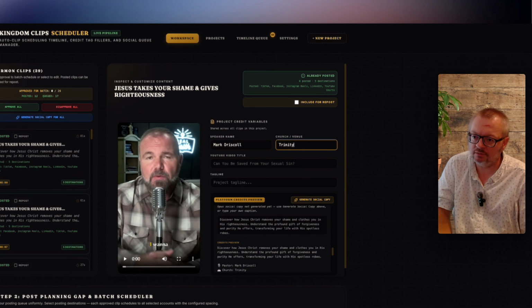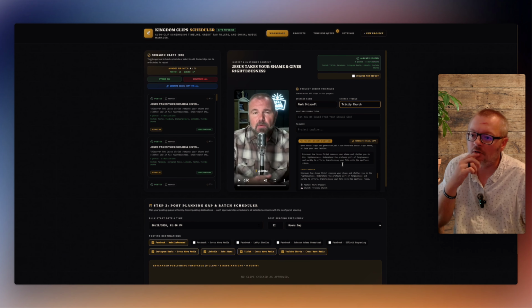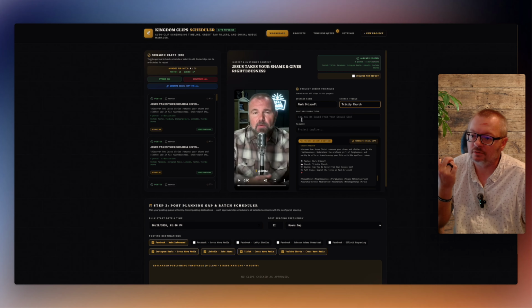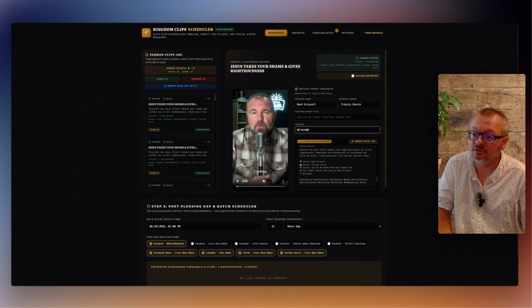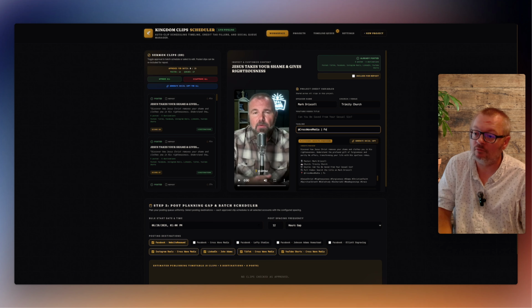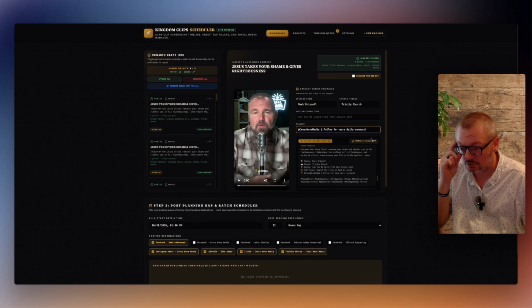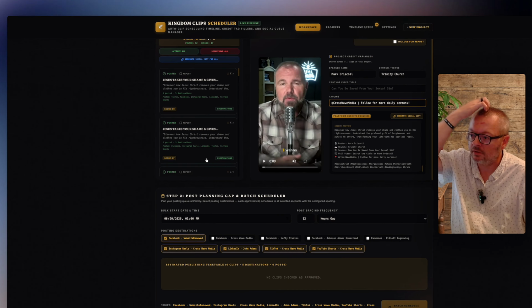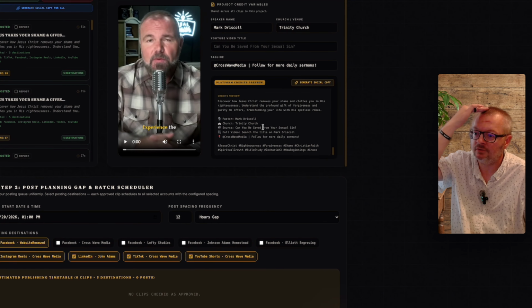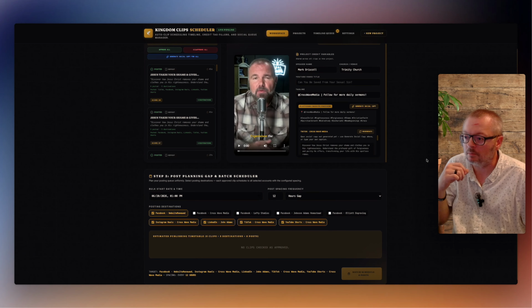I believe this one is Trinity Church, I don't recall. Then there's the original title, and then a project tagline. If you want, you can tag yourself and say something like, follow for more daily sermons. It's just an option if you want to add it. If you don't, just leave it out. But it adds it to every single clip. I can click on this next clip and you'll see it's added in there automatically.